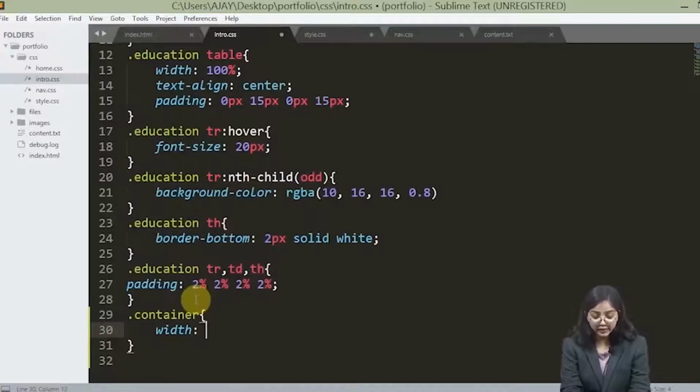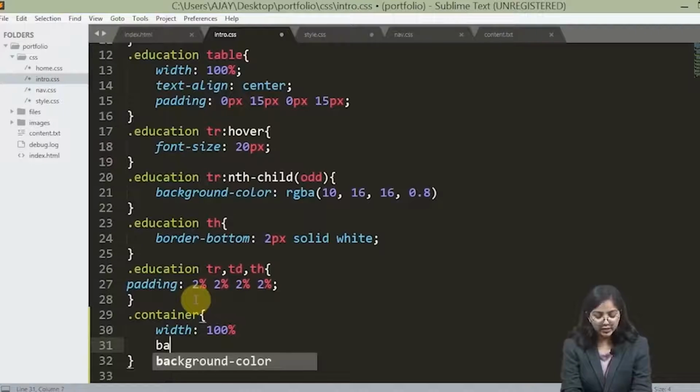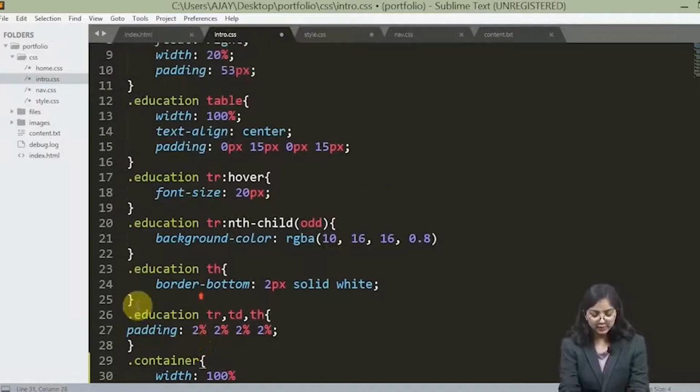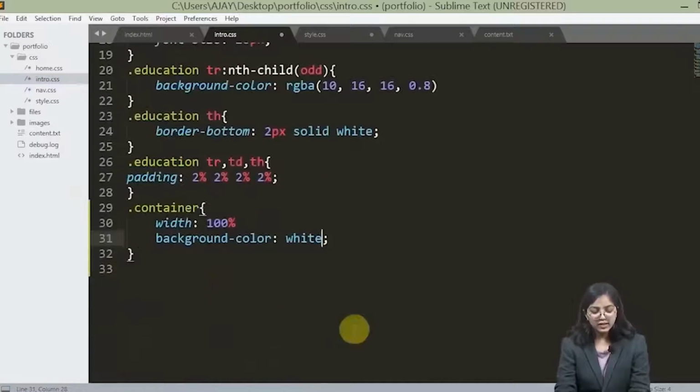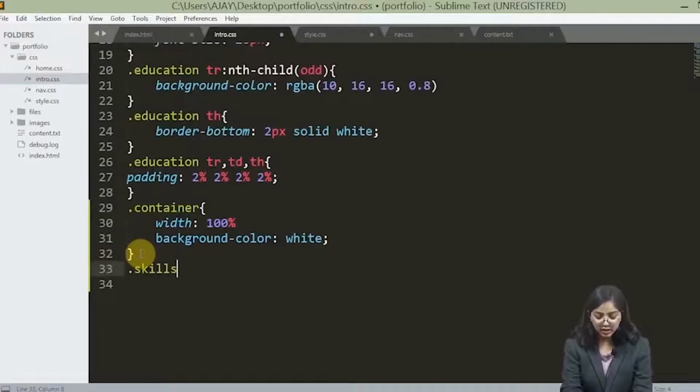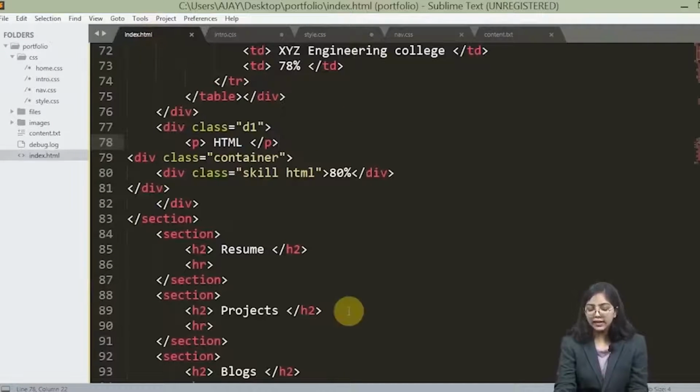So what will we give? First we'll define the width as 100%, and then we'll define the background color as white. Okay, now this is the container. Now the second thing would be the skills. That's right. So we are not going to require too much of styling right now.